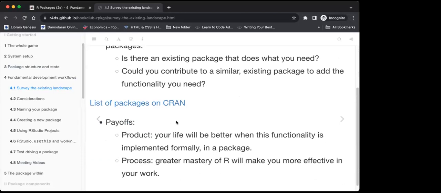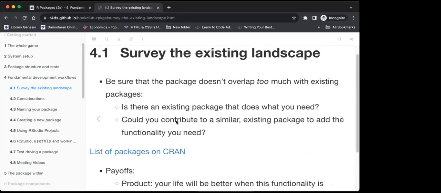For some of the payoffs, the product is that you will get a package. Your life will be better when this functionality is implemented formally in a package. And in the process of developing your package, you learn a lot, and that is rewarding, and it could help you hone your skills as an R developer. Any comments on that? Okay.